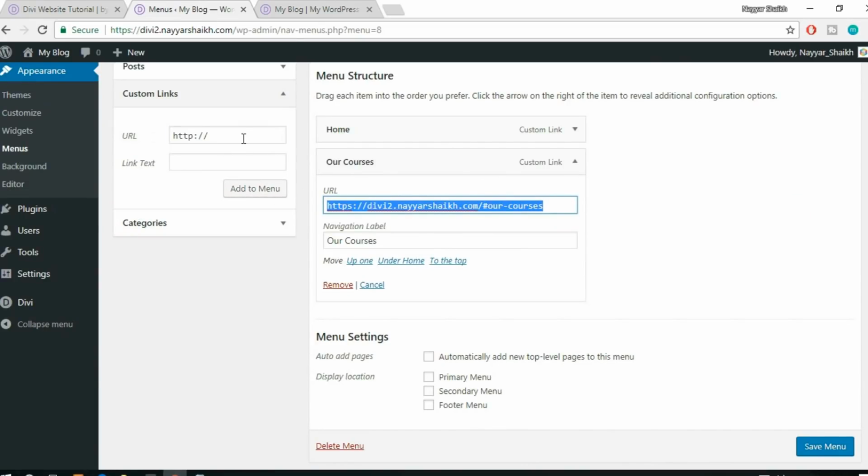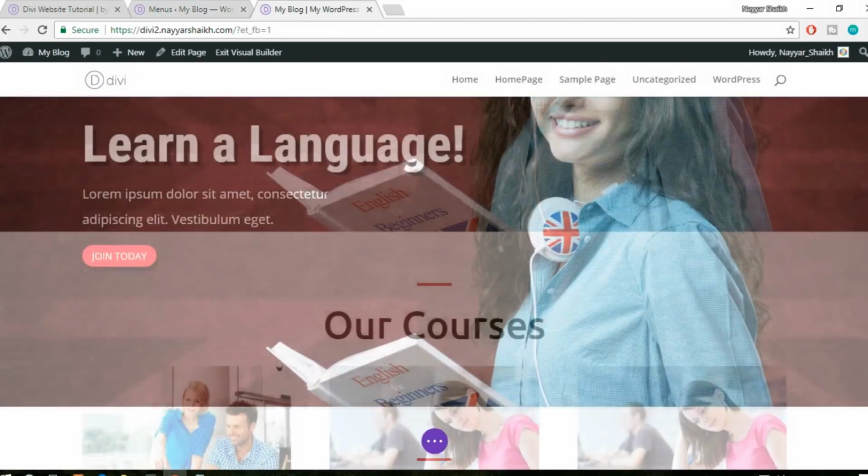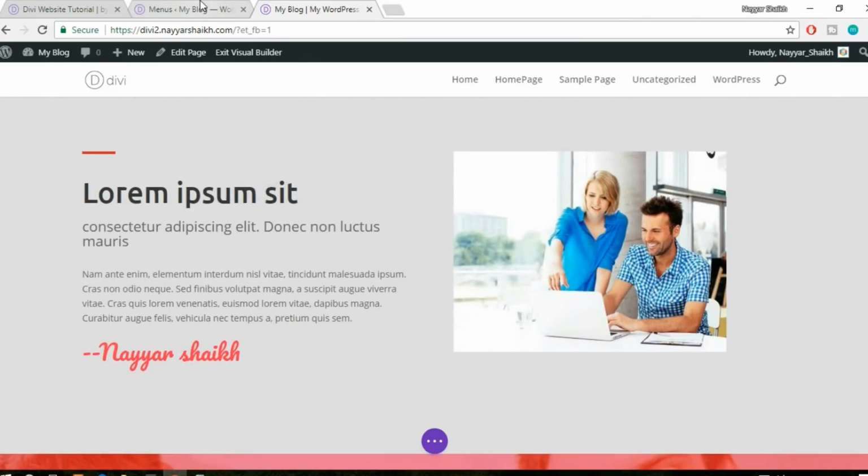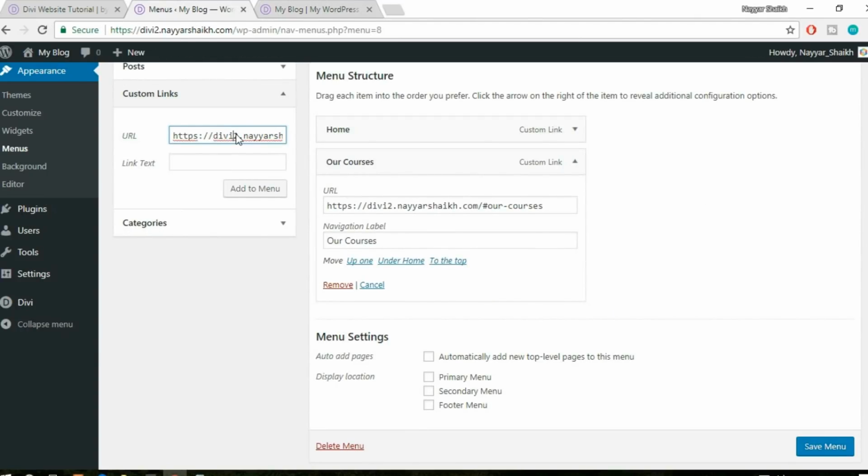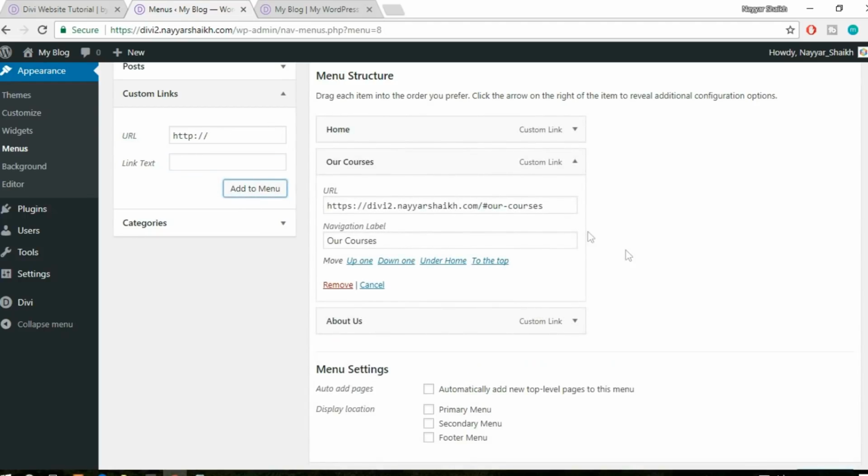Now let's copy this, paste it over here. Now instead of our courses, let's see what we have over here. The second one was this about us, so we'll put about us over here. So just delete the our courses, put in your website URL /# and put in the name which you just put in under the CSS ID. It was our courses, no, it was about us. I'm sorry, I'm getting confused. And here under link text, just type in about us. Click on add to menu.